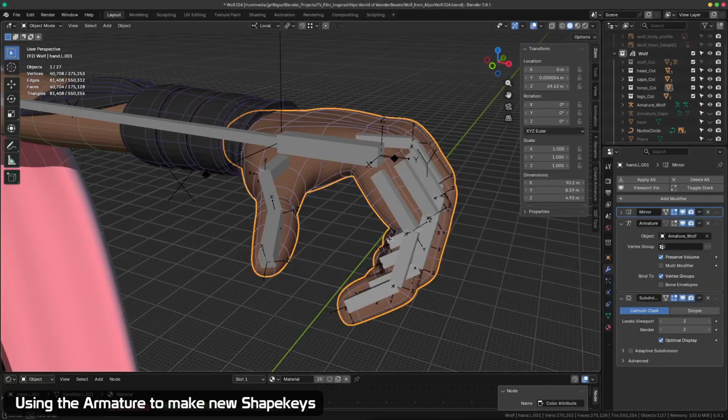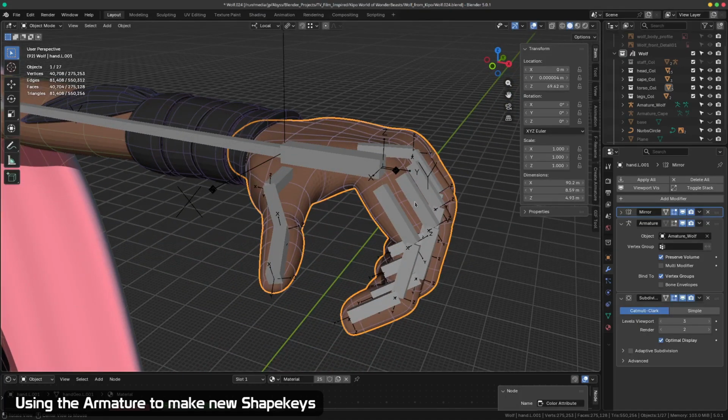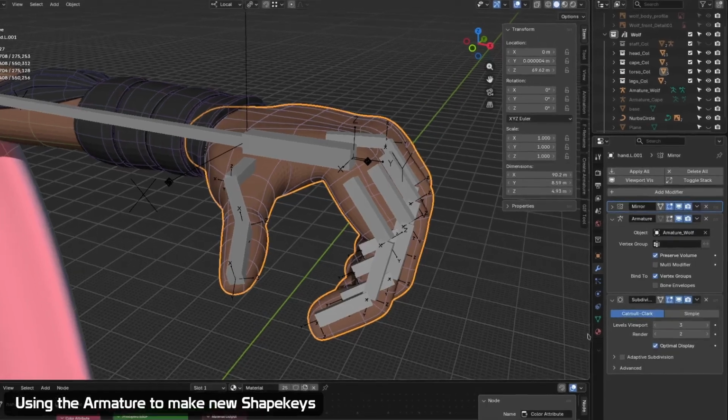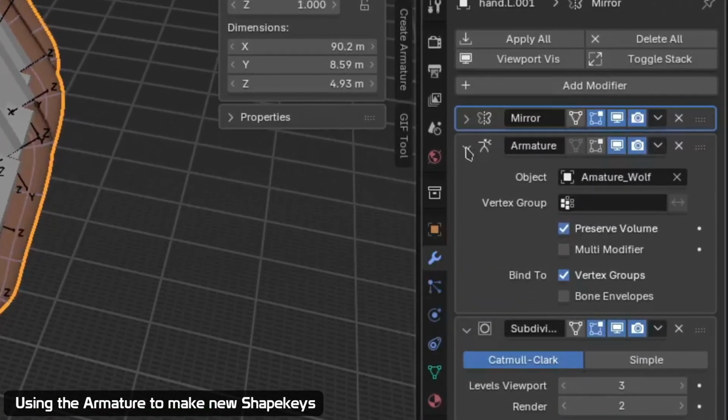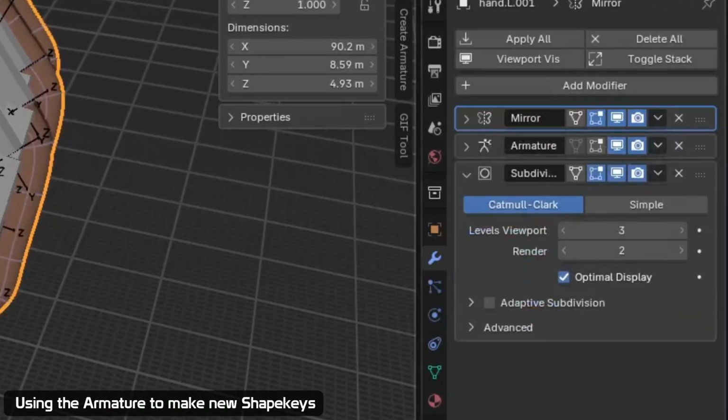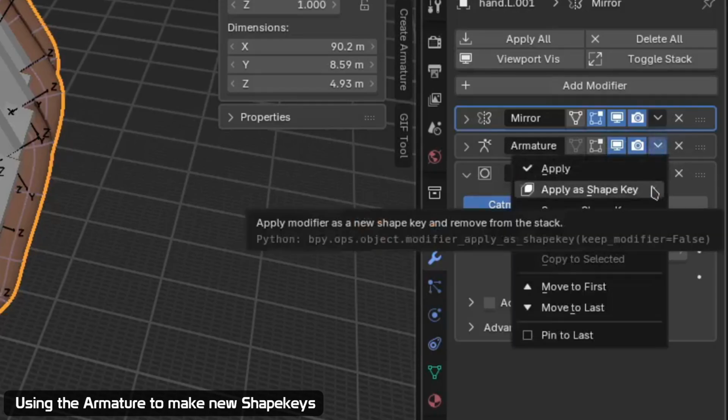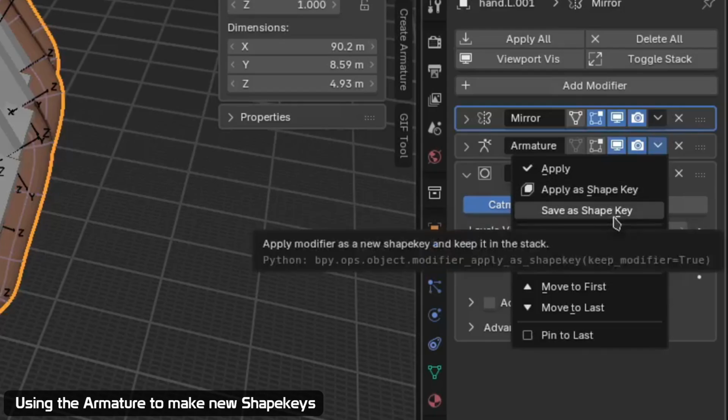Okay, one more thing to keep in mind. Once you get to the point when you actually have a rig and you have the mesh skinned to a rig, you can still use your shape keys, but you can also use your rig to create other shape keys. You can go to your modifiers, go to armature, and if you have something, let's say the hand, for example, you have it posed, you have it selected, it's got the armature deformer on it, you can go to the little arrow on the right side and tell it to apply as a shape key or save as a shape key.